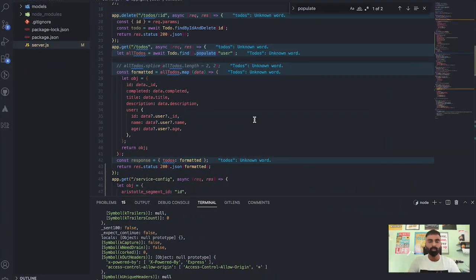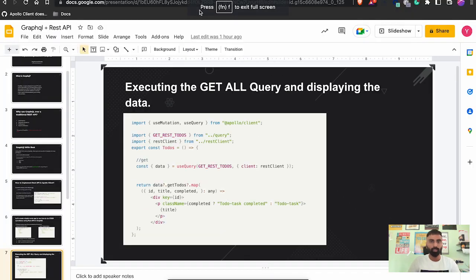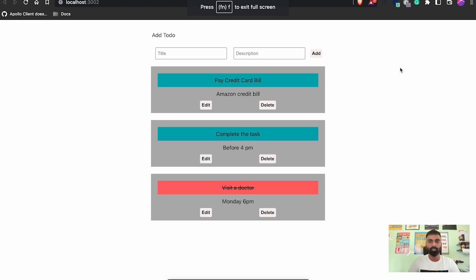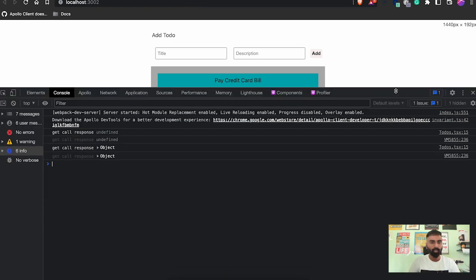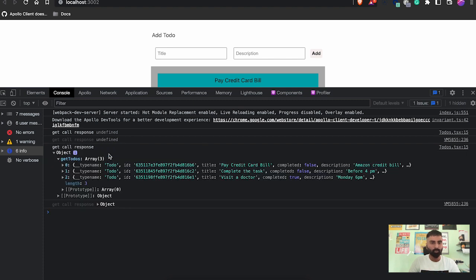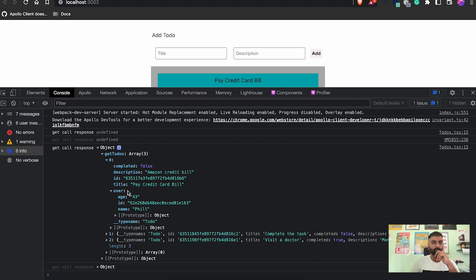If I go to the browser, to the React app here, you can see this is the structure. I'll show you how the response comes here. I did a console log to show you. As you can see, I'm getting the response: completed, description, id, title, and user details.